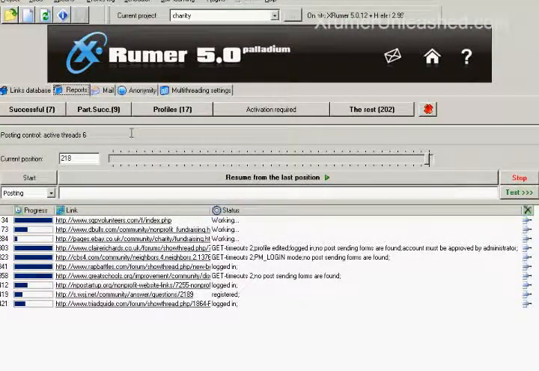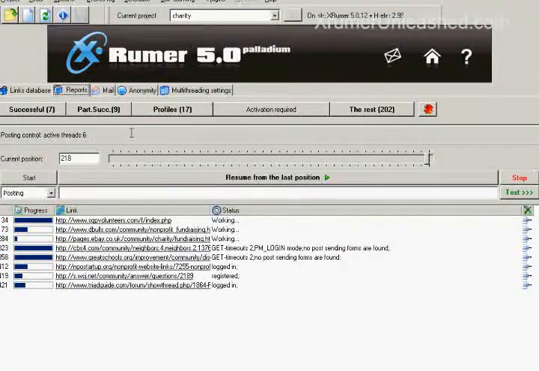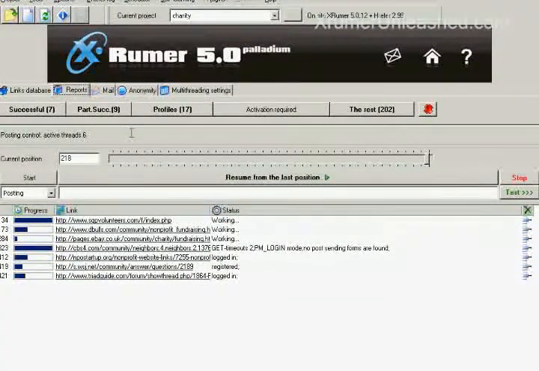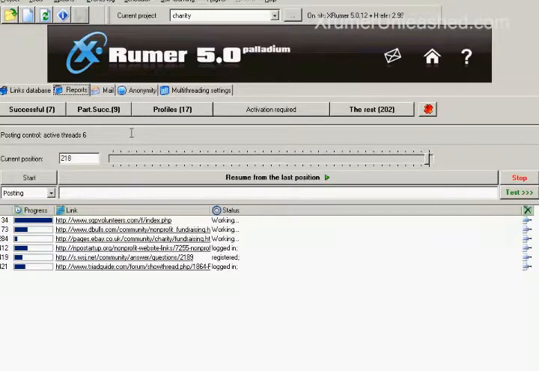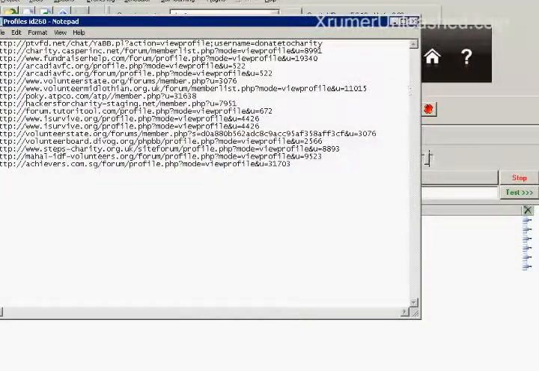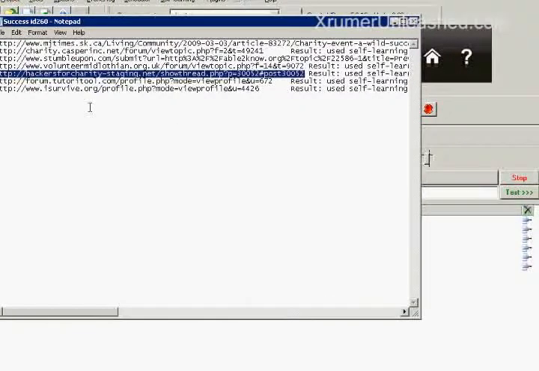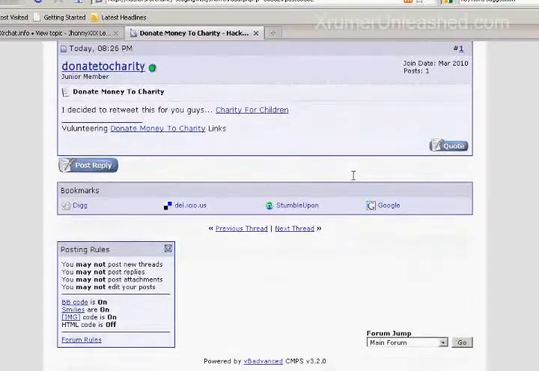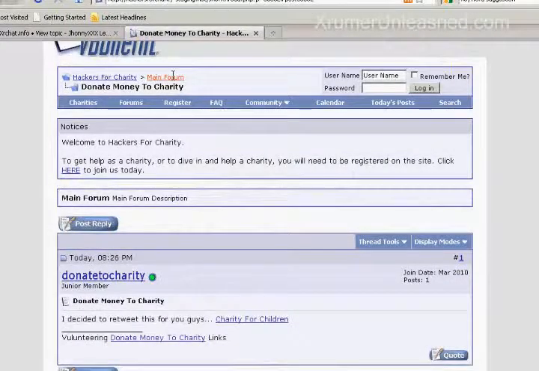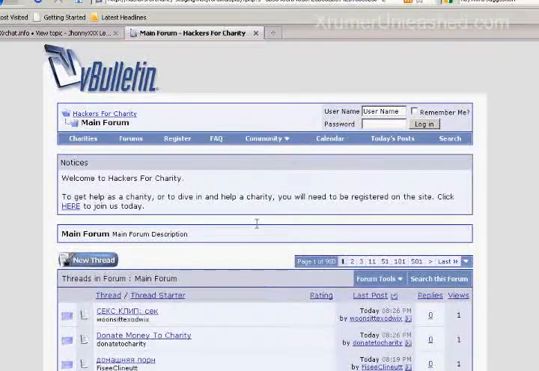Well, when you use the links database analysis tool, you'll normally pull a lot of very highly secure forums. What that means is that the administrator needs to approve your account. Now let's go have a look at the profiles and the successful posts so we can get a better idea of what we're dealing with. So let's load up the first successful post that we want to look at into the web browser.